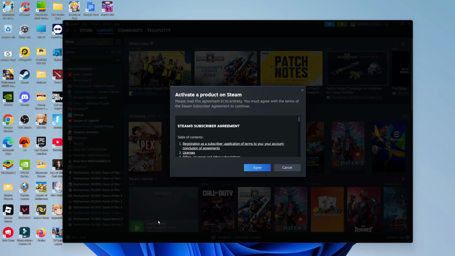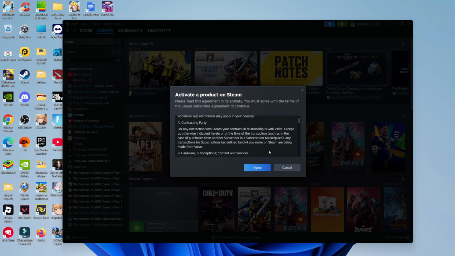So if we give that a click, what that's going to do is bring up a window like this about the Steam subscriber agreement. So you want to make sure you agree to this and read through this and then go ahead and click the blue agree button.